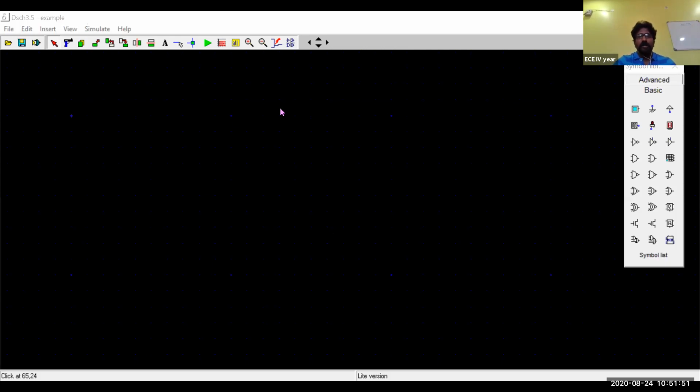I have sent an official email to the Microwind people in order to get the license of the Microwind. We have got a license for this schematic design, but I don't have the license for the Microwind layout software. I have sent a mail. Probably within 1 or 2 days, we'll get the license for that one.